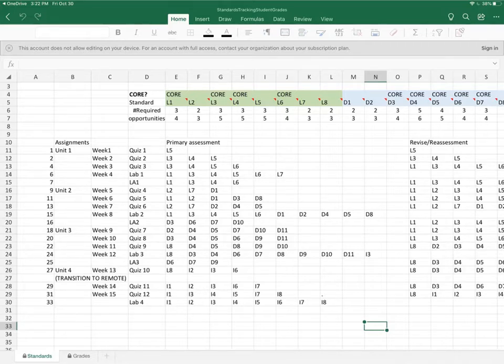The information listed below the standard under Assignments and Primary Assessment lists the assessments in order by week, and you can look at Lab 1, for example, to see which standards are tested on Lab 1 or what standards are on Quiz 10. The revised reassessment information is a rough sketch of which standards would be eligible for reassessment that week based off of the 3 previous weeks' assignments.